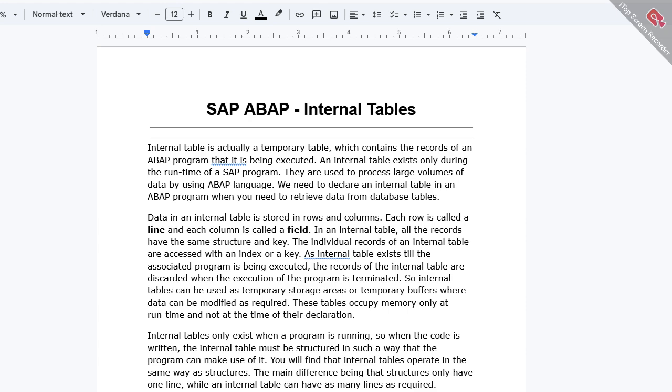Data in an internal table is stored in rows and columns. Each row is called a line and each column is called a field. In an internal table, all the records have the same structure and key. The individual records of an internal table are accessed with an index or key.